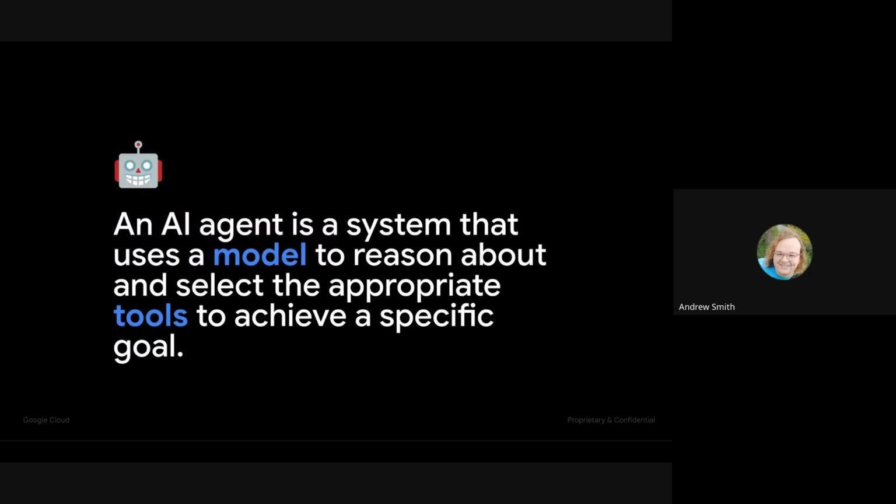But first, let's center around the definition of an agent. So for our purposes, an AI agent is a system that uses an AI model to reason about and select the appropriate tools to achieve a specific goal.